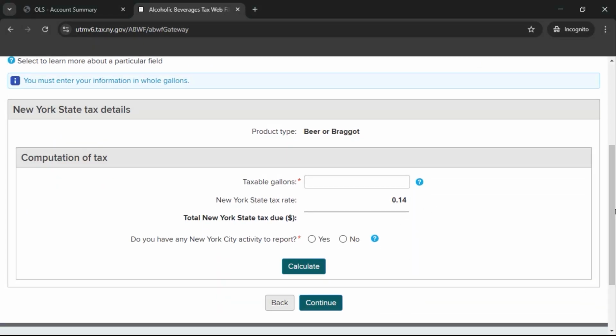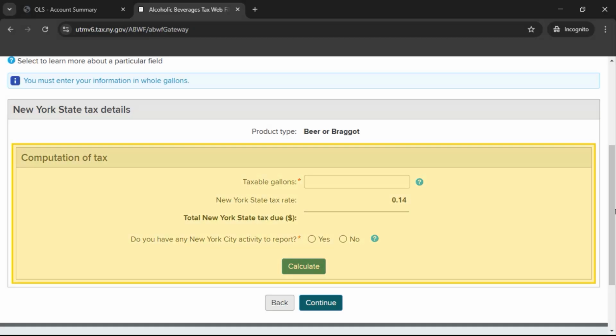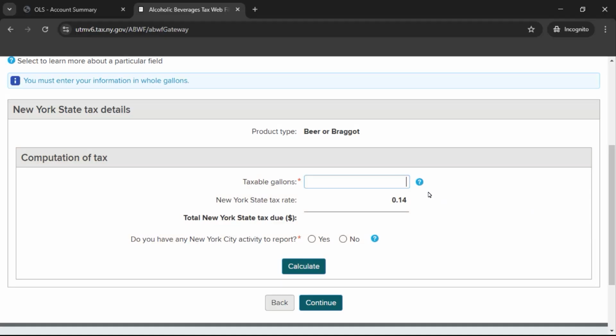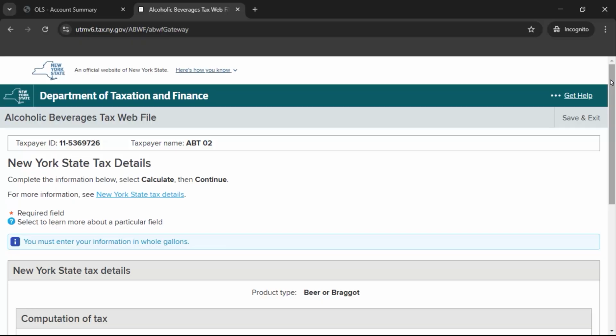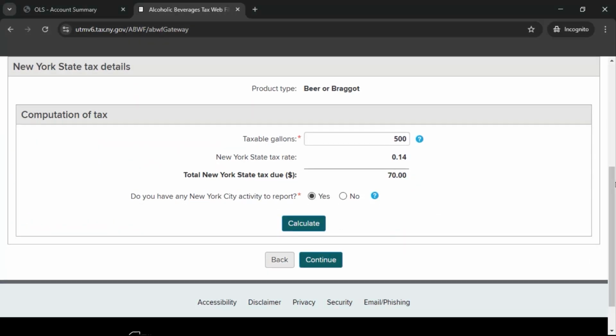On the New York State Tax Details page in the Computation of Tax section, you will be asked for the taxable gallons shipped directly to the New York State consumers during the filing period. If you have any New York City activity to report, indicate this by selecting Yes. To compute your New York State tax due, select Calculate. When you are ready to proceed, select Continue.